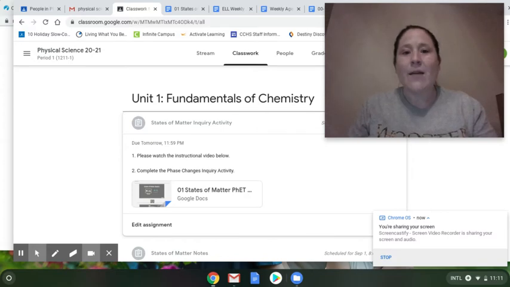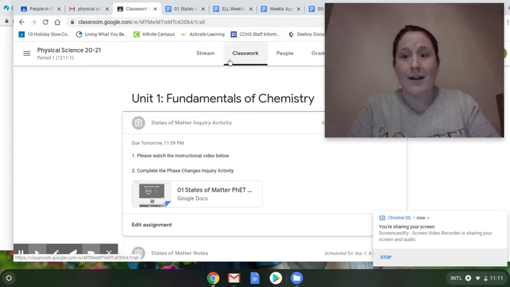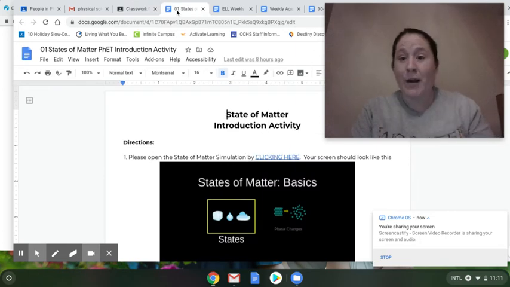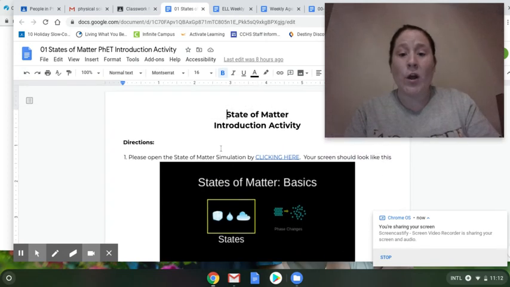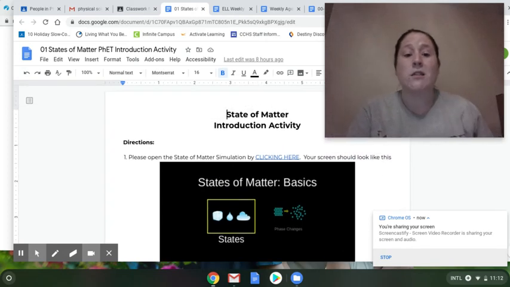So, your first assignment is a States of Matter inquiry activity. And what you're going to do is, under the classwork tab of Google Classroom, open up this 01 States of Matter PhET. And you should have one assigned to you by your first and last name or your school email. It'll pop open a new window and you want to read through these directions.